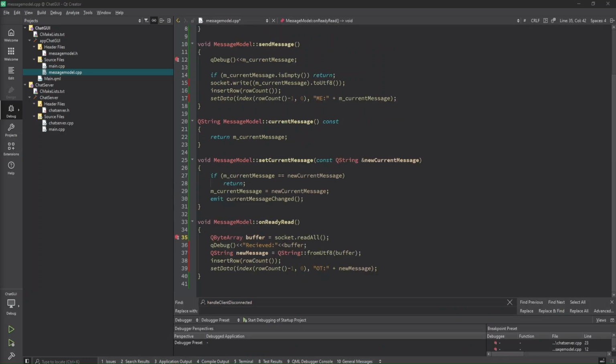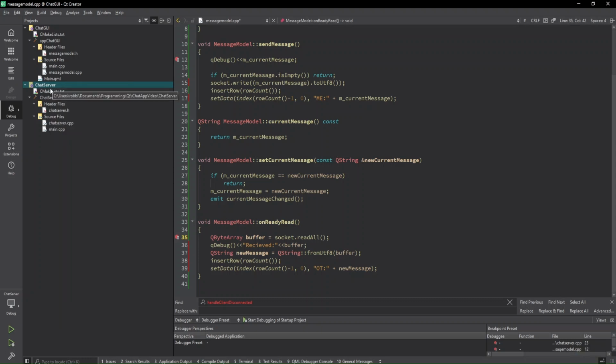Okay, so I think we're ready to test our app again. So this time we're going to need the server to be running. So if we just set our chat server app as the active project, and we'll launch that.